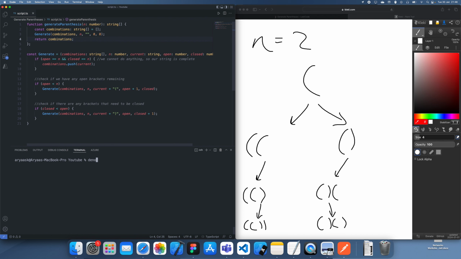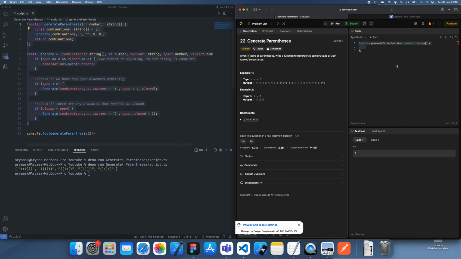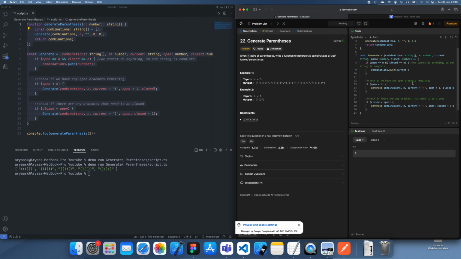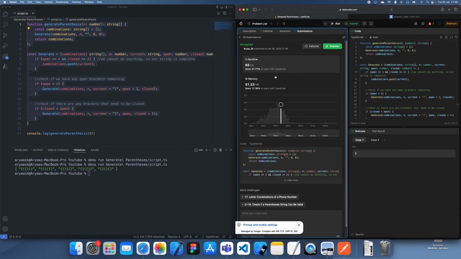So you should see, if I run this, what question was this? Question number 22. Okay, let me just run it. Let's just say console.log generate parentheses 3 to use the example here, and you can see it generates them all fine. So I'm just going to copy and paste this in, and we will submit it and see what our time looks like. This was a pretty simple solution, and so we don't get too good. Our memory is also not too good.